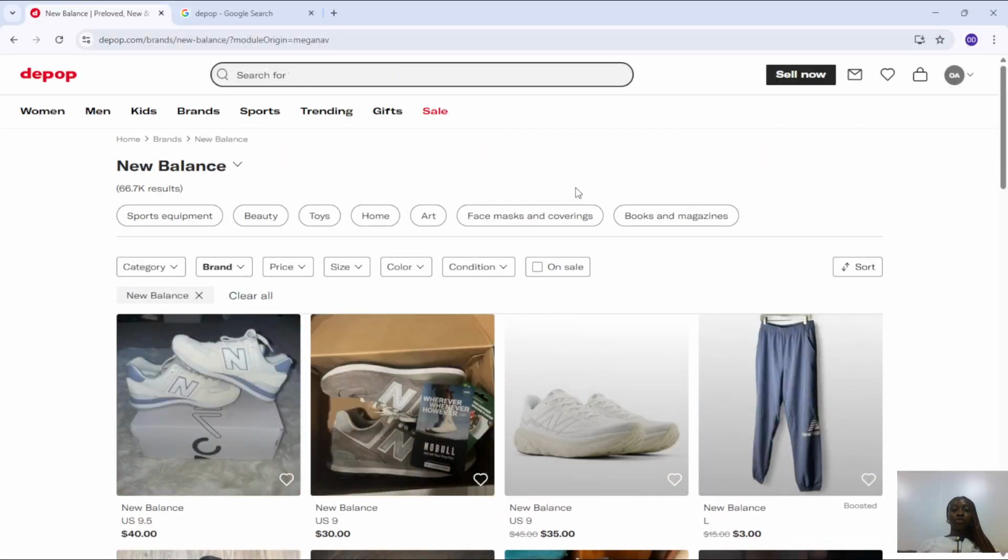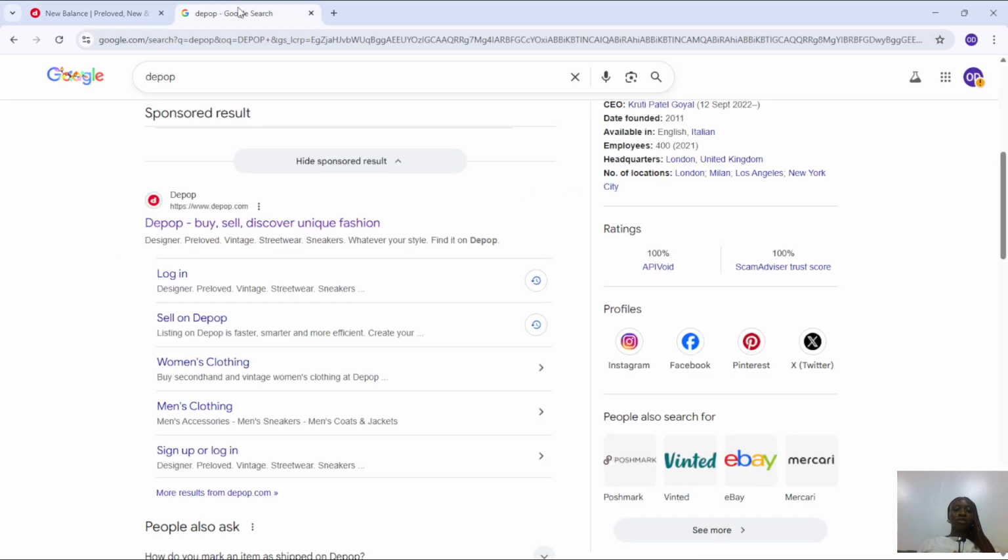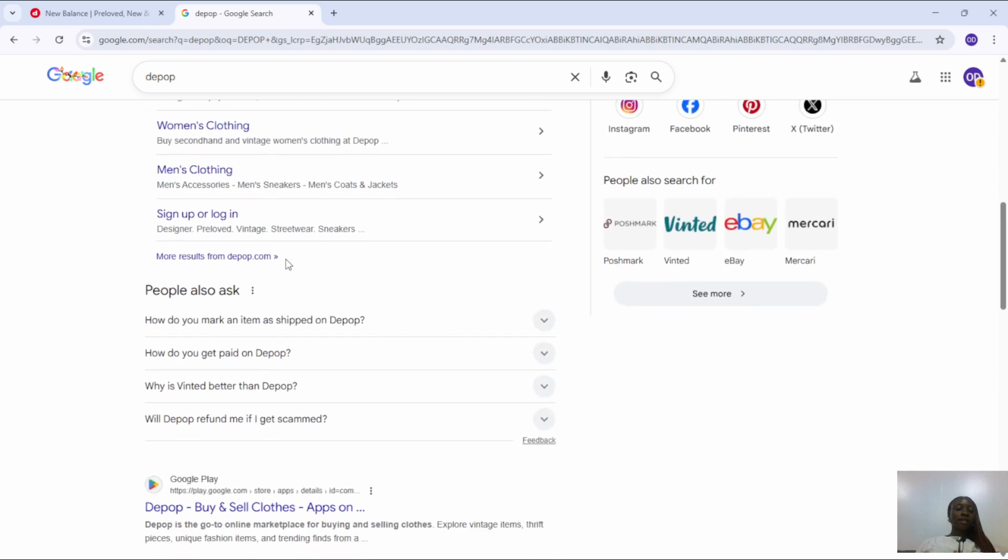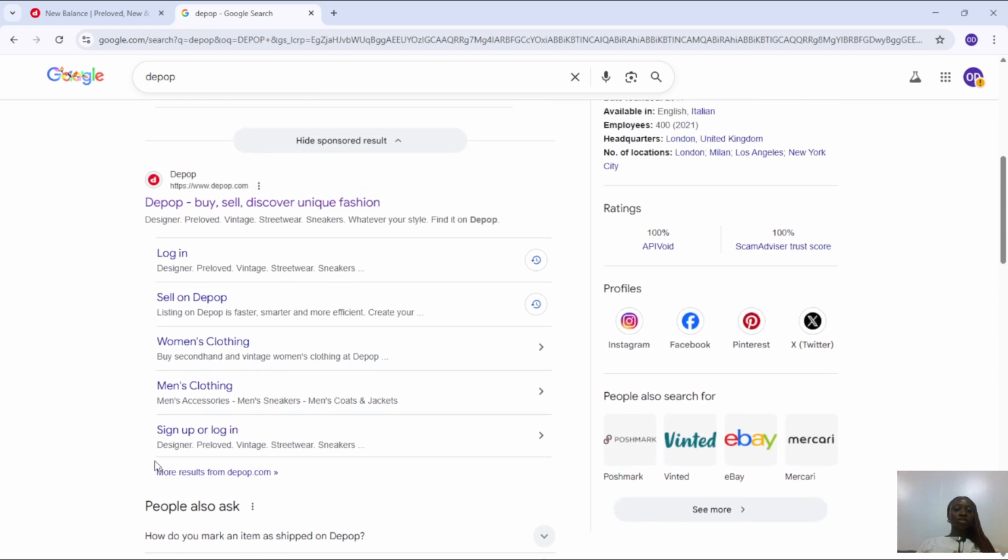In today's video, I'll be showing you how to delete a listing on Depop. Now, first thing first, ensure that you're properly signed in on Depop, and you can achieve that by going to your browser and typing in Depop. It will take you to this page, and on this page, you can sign in or log in to your Depop account.